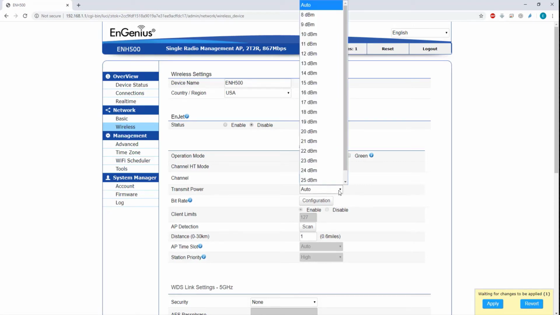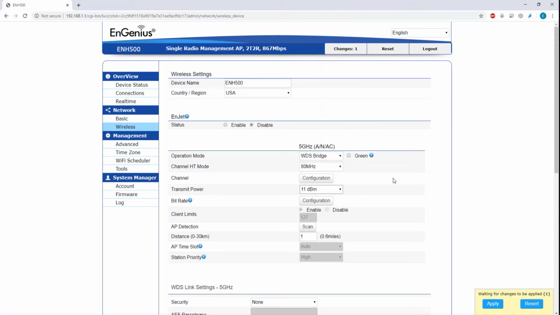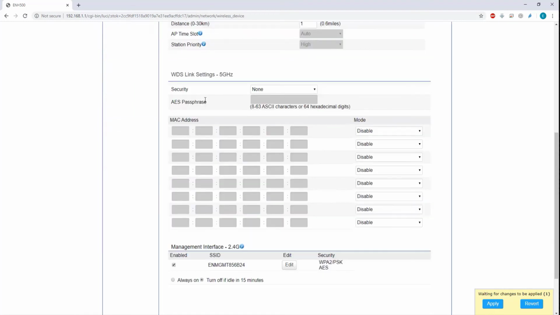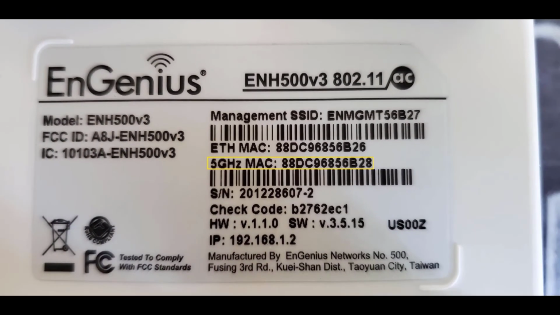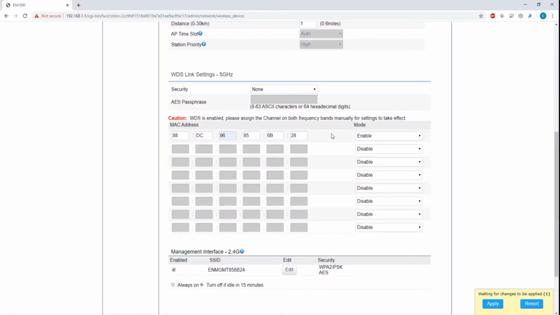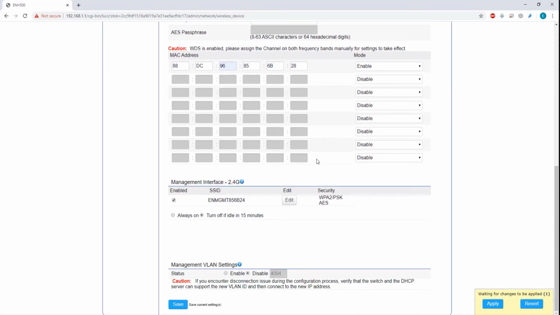We're going to change the transmit power to the minimum of 11 for this scenario. Depending on your deployment, you can increase the transmit power to best accommodate your deployment. In the WDS link settings section is where you will input the secondary device's 5 GHz MAC address displayed on the label on the back of the device. Once you have inputted the MAC address, scroll down and click Save.